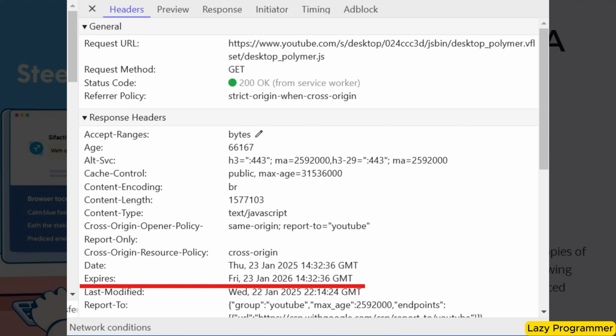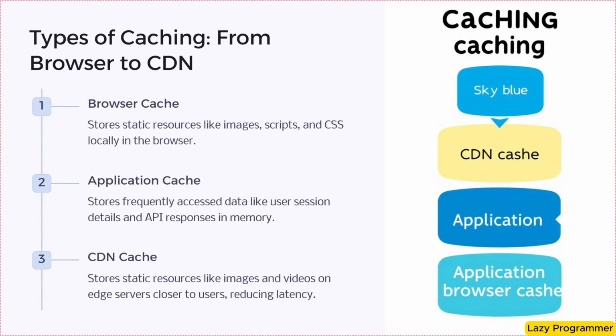There are different types of caching that can be implemented at various levels in our system. For example, we just discussed browser cache, which falls under client-side caching. Here, static resources like images, JavaScript, and CSS files are stored locally in the browser. That allows faster page loads and reduce server requests for repeated visits.